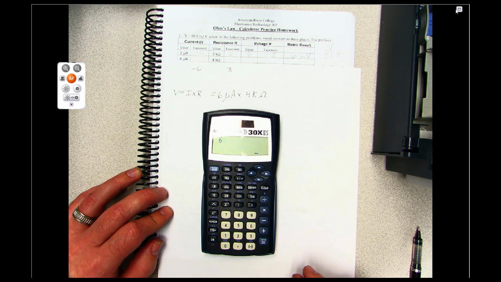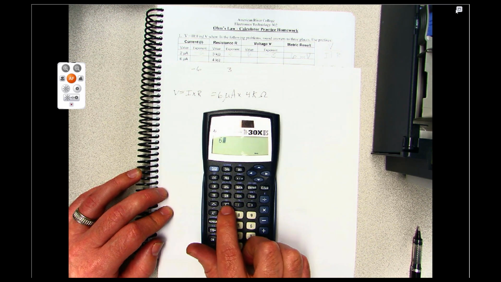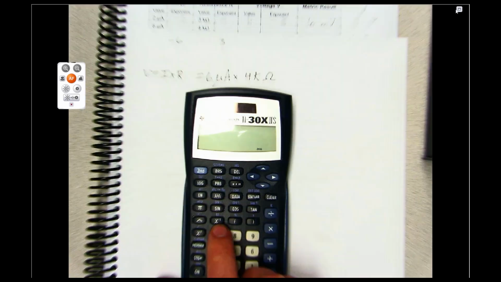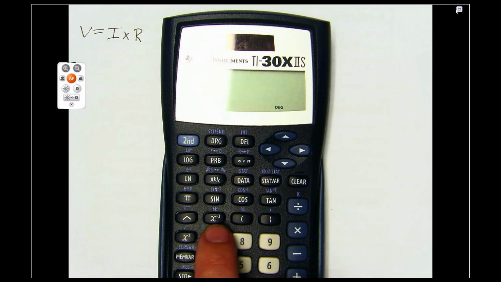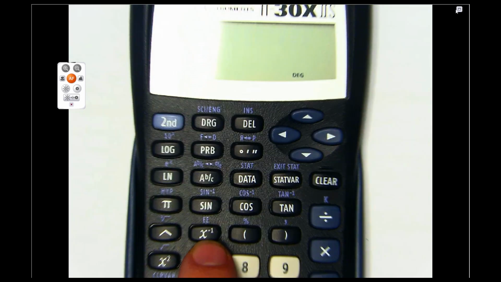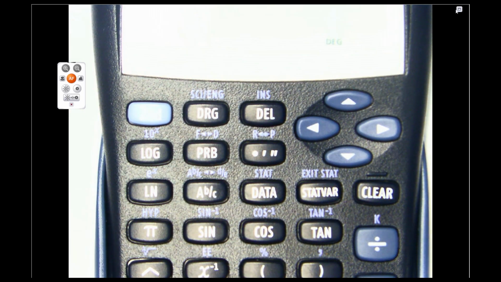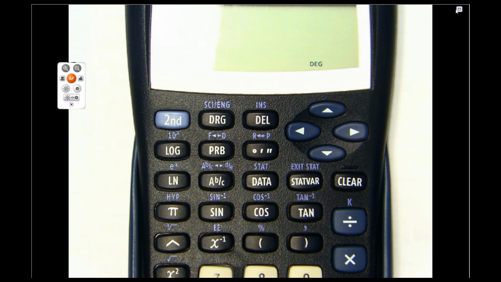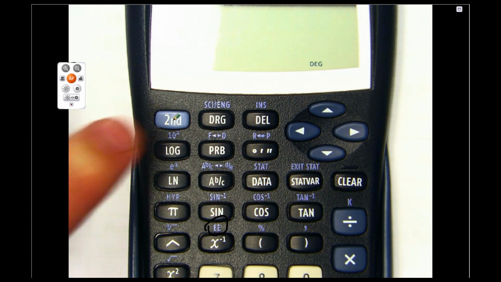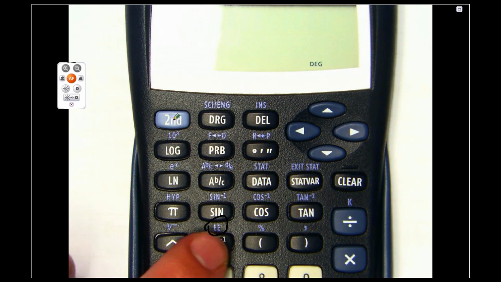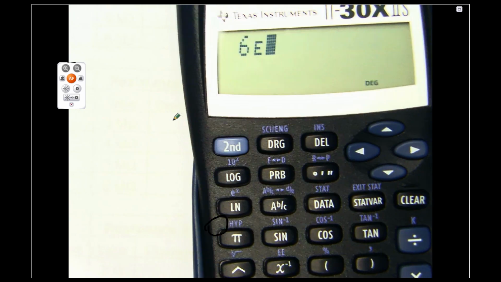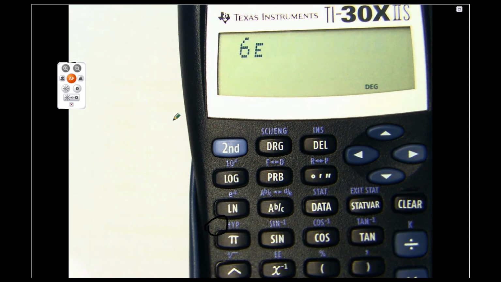this calculator has an EE button. If we look closely at this button, the button itself has x to the -1, but above that there's a little spot that says EE. Can everybody see that right there? EE. And that's in blue. So if I want to use that, I have to use this blue second button first. So I push second and then EE. If we look at the display, now it says 6 and then E.